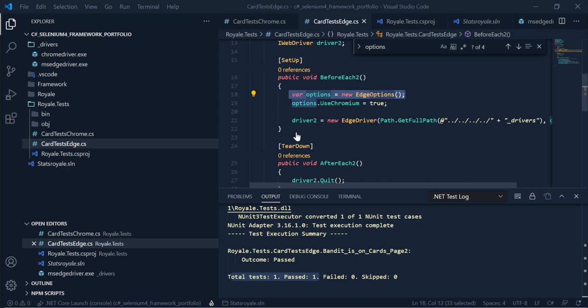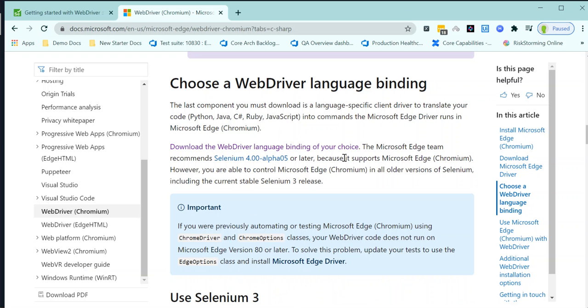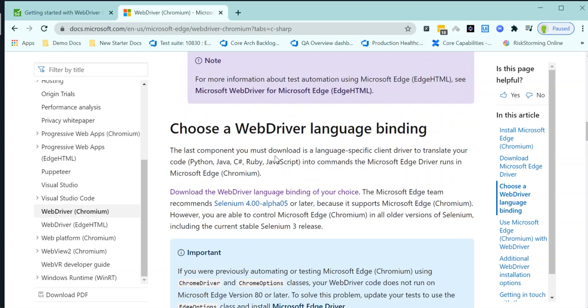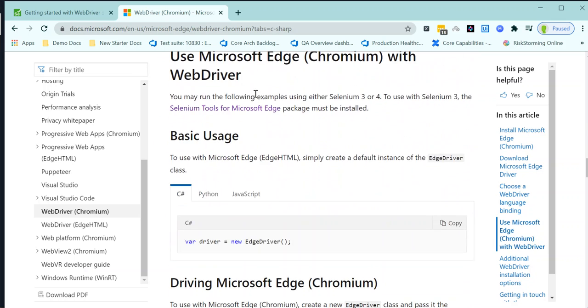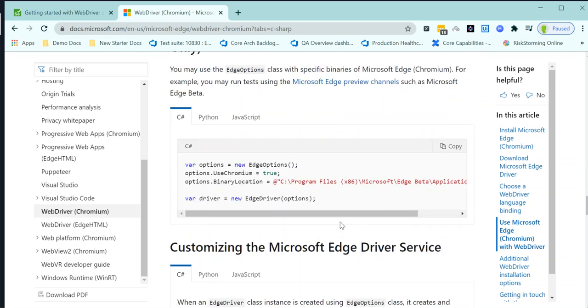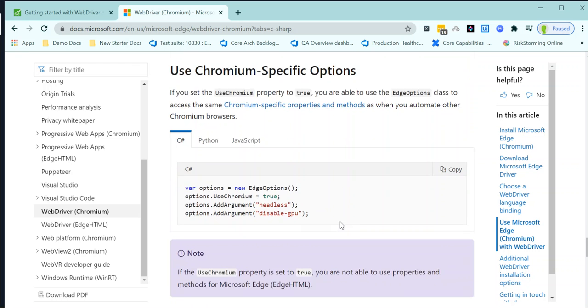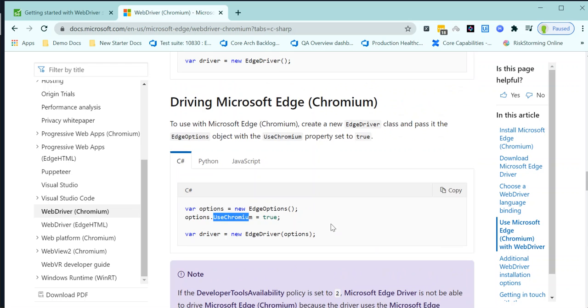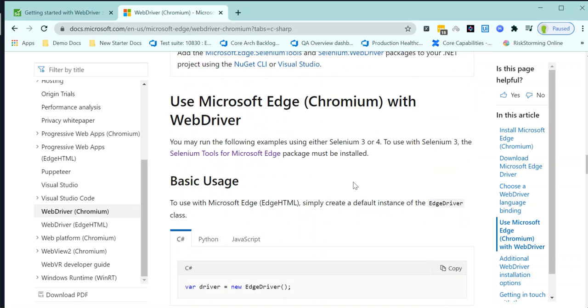options. This is the really important bit, and this bit of code comes from the page that I was talking about before. Once you have all those things installed, you can scroll down here to use Chromium with WebDriver to drive Microsoft Edge. You need to add the UseChromium option and set it to true. So that's what I tried to do.